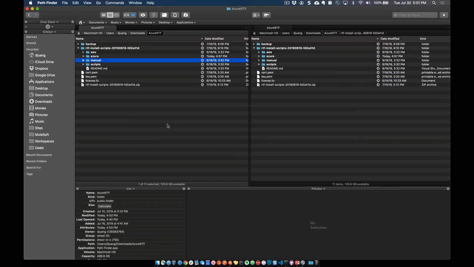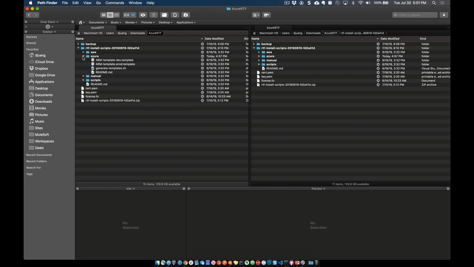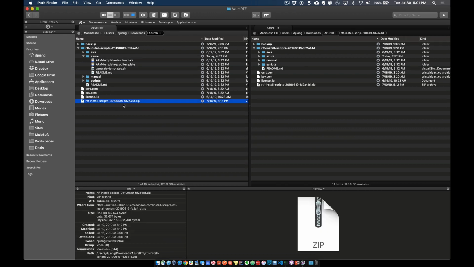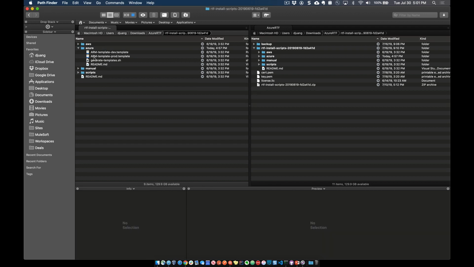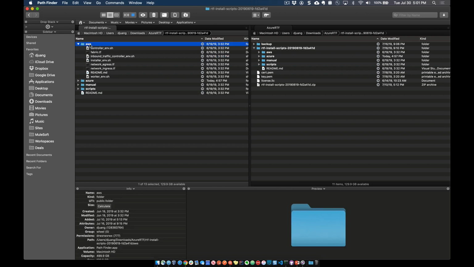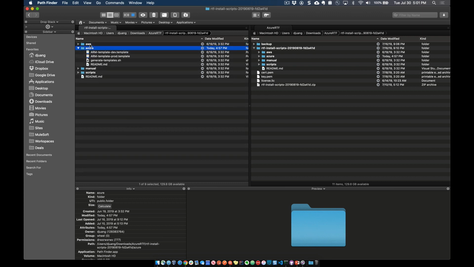Okay. So over on here, I've already unzipped the installation script and opened that up. And in here, there are a couple folders. There's one for Amazon, right? This has the scripts if you want to go ahead and install this in Amazon, but we're going to run this today in Azure.